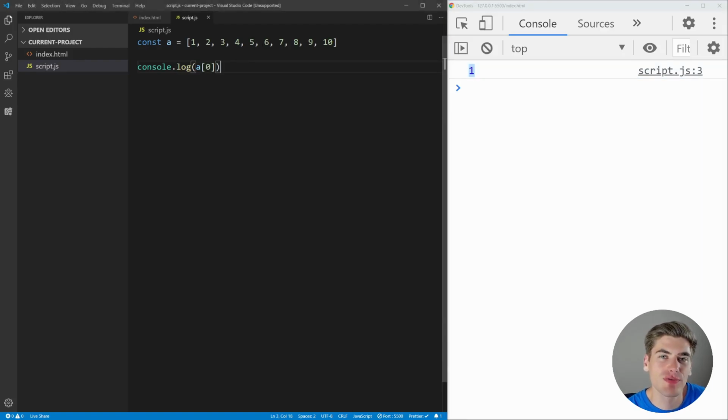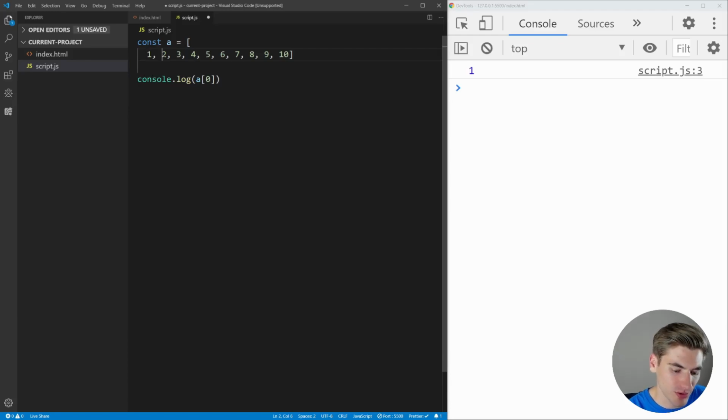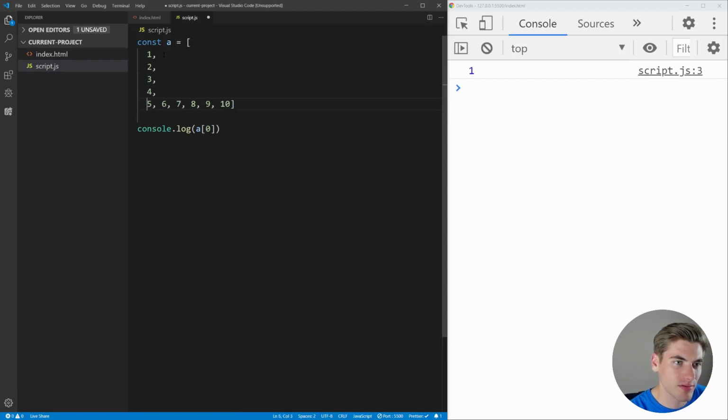Now, before we get too much further into arrays, I do want to say one thing. If you have a list in an array, you can add an extra comma at the end, and it's not going to make any difference. And you'll notice this if we have these on multiple different lines. For example, let me just put all these on a different line.